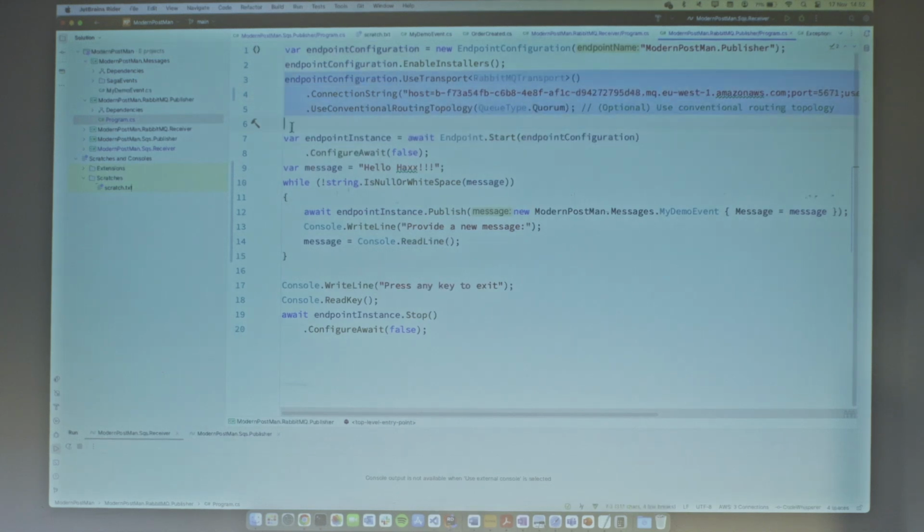And over here, I'm configuring the transport that you would like to use. In this example, I'm using RabbitMQ. And once everything has been configured, you can start your endpoint, or maybe your queue or something like that. Now what else do we do over here? We will start to publish messages to that queue, and we're just going to wait.